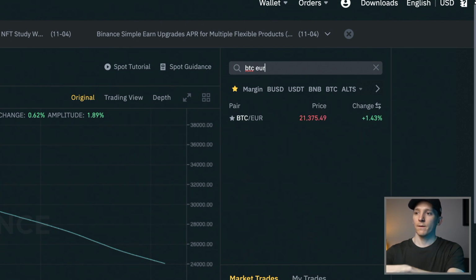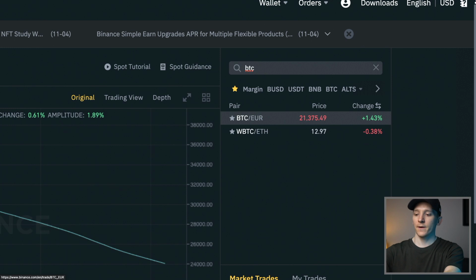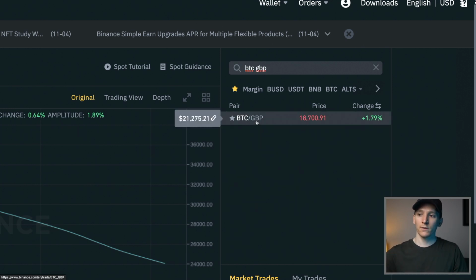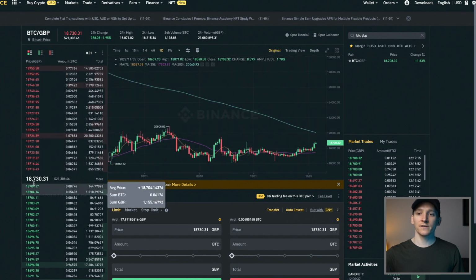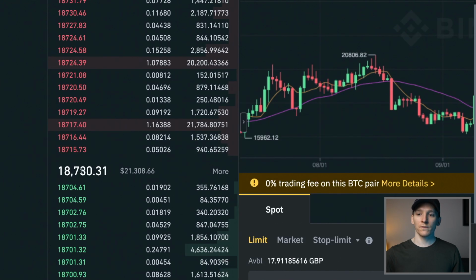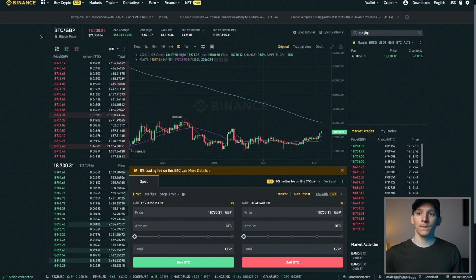So you can actually just type that in. So if you want Bitcoin euros, you can see them here. Bitcoin GBP, you can see here. So you can choose that currency pair. So if you have pound sterling, you want to put it directly into Bitcoin, you can click this, you can see that chart changes, and then the price changes as well. So that's now Bitcoin quoted in GBP. So you can spend that right.